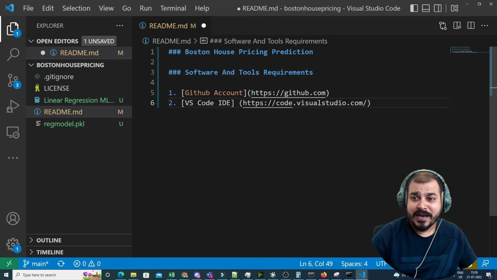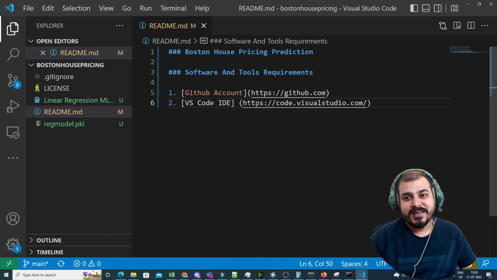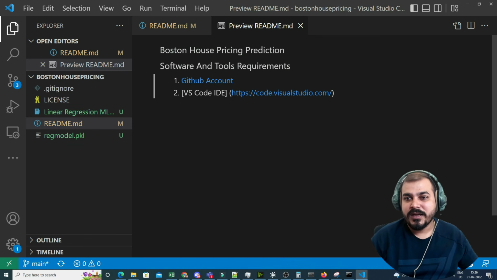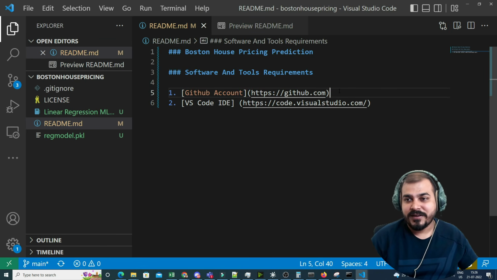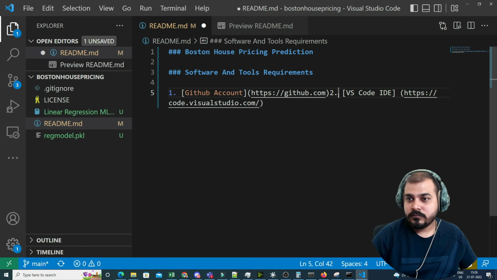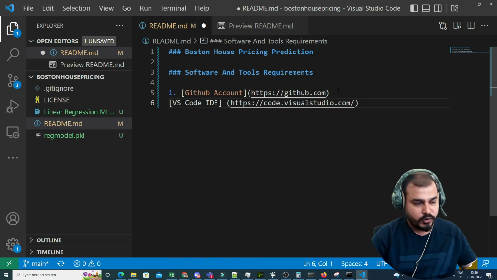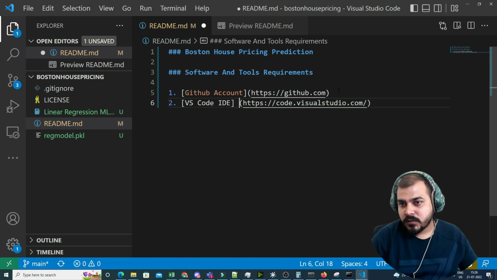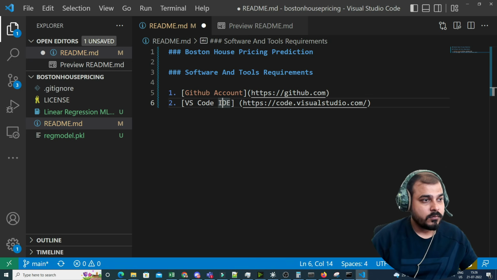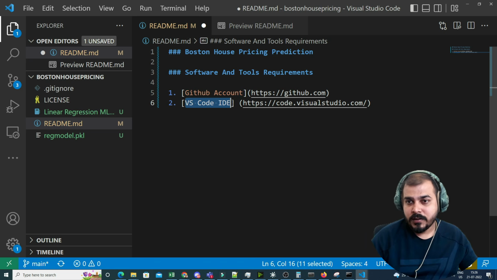code.visualstudio.com. Now you may be thinking, Krish, why are you writing in brackets and everything? Trust me, this will work. Now see, once I save it, if I preview and click on open preview, here you can definitely find all the things available, right? So all these things I'm doing for that specific reason. Okay, so let me just see why this is not coming. Okay, it should be coming in this way. VS Code IDE. Okay, fine.